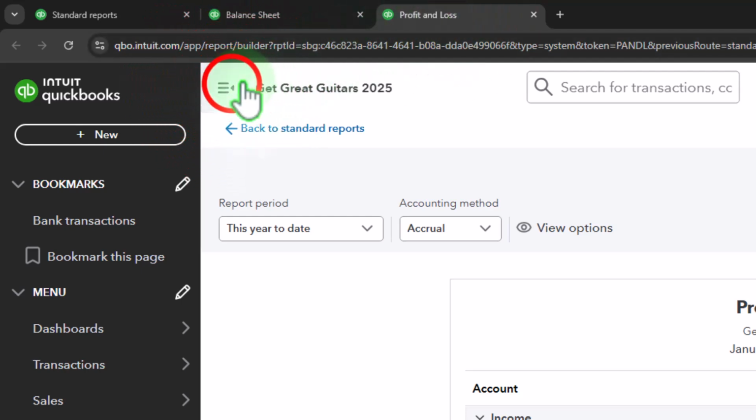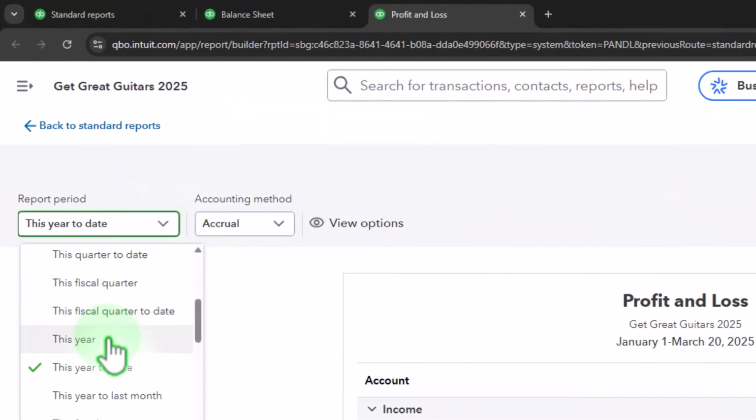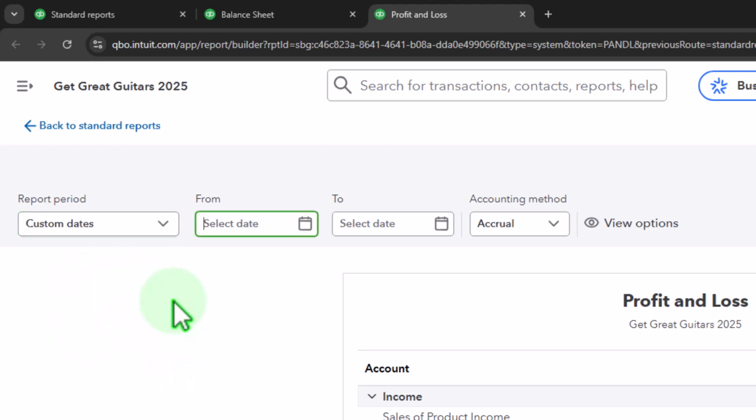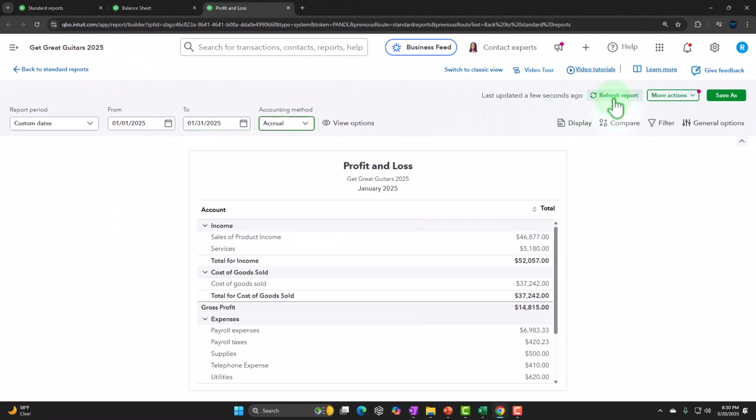Tabbing to the right, repeating the process, selecting the drop-down to get a custom date range, going from 01/01/25 to 01/31/25. If it doesn't refresh, we can run it to refresh it over here.